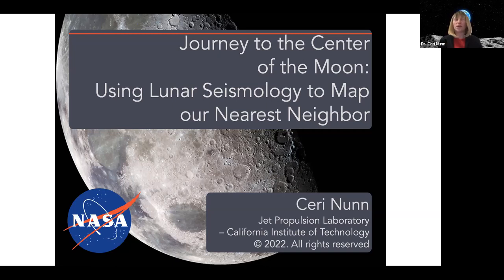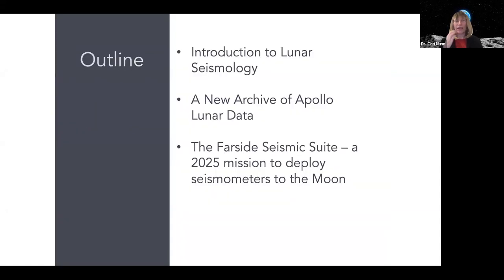Today we're going to be going on a journey to the center of the moon, and I'm going to show you how you can use lunar seismology to map our nearest neighbor. A quick outline for the talk. I'm going to give an introduction to lunar seismology. It's very different from terrestrial seismology, and I'm going to try and give you a flavour of that.